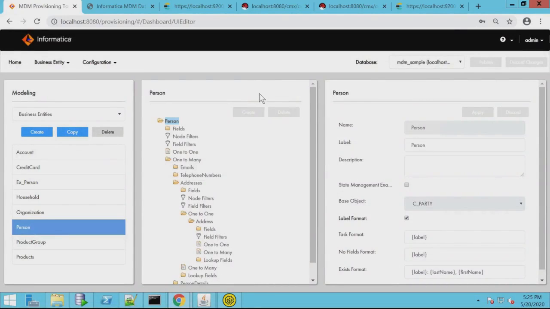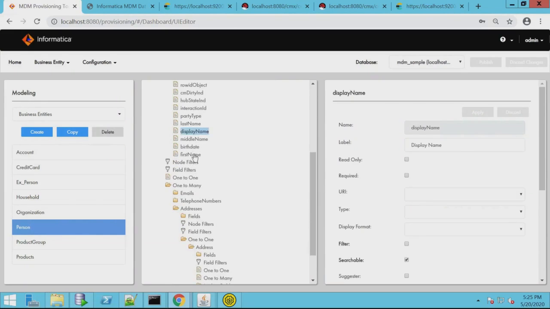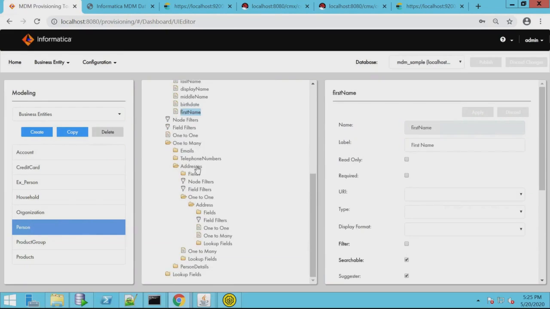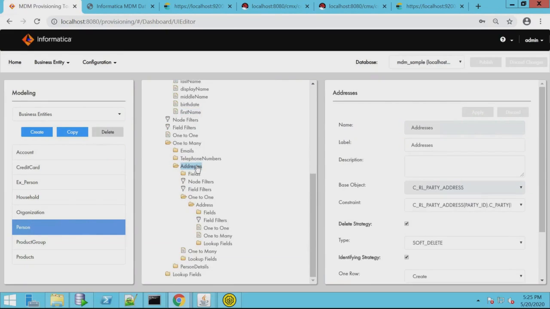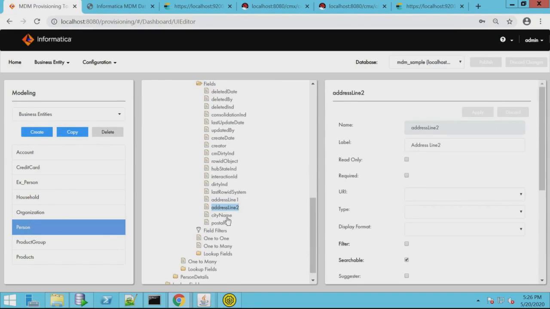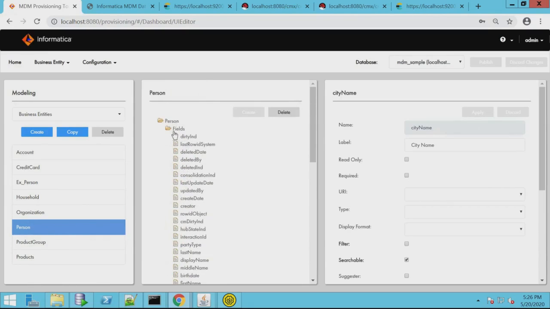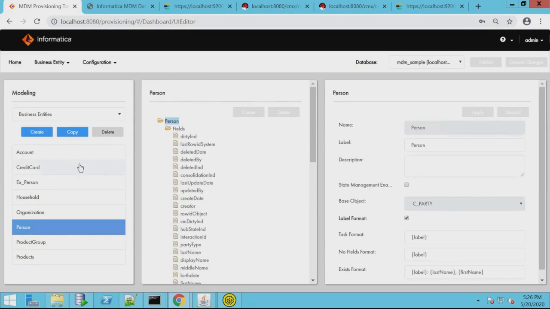Here is my local environment. Inside it, I have created a person business entity. Under the business entity, I have some columns such as the display name and the first name. Under that, we have a structure like addresses, which is the relationship table between party and address. And then we have an address table. Under address, we have address line 1, 2, and city.